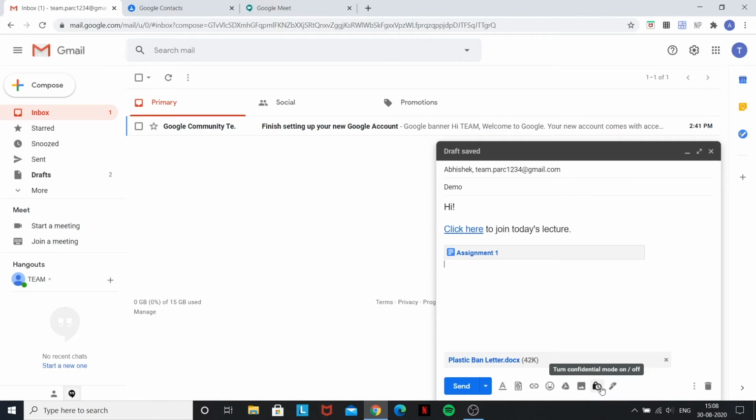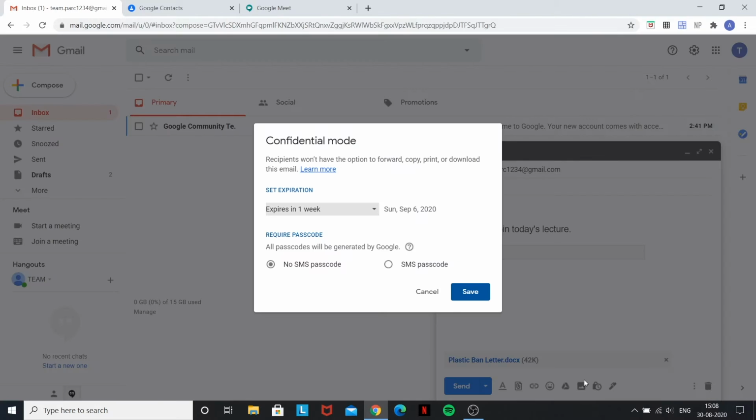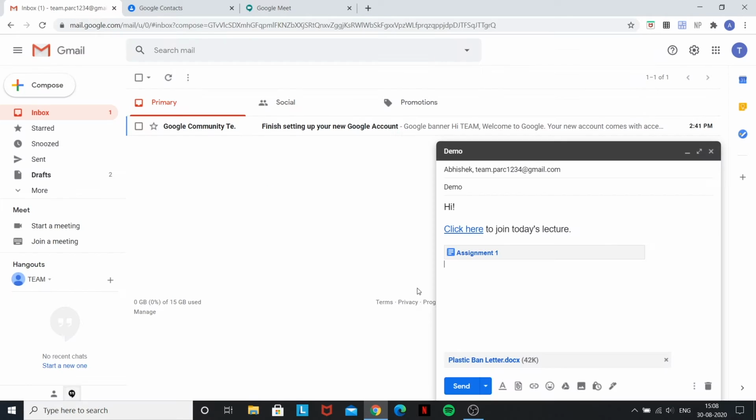The next one is confidential mode. If you click it, it will tell you that the recipients won't be able to forward, copy, print, or download this email. There's an expiration date on the email, which means that after a certain amount of time, the email will not be able to be accessed by the person you send it to. So this could be something like a meeting code that you want to expire shortly after you send it. So that's an option you can use.